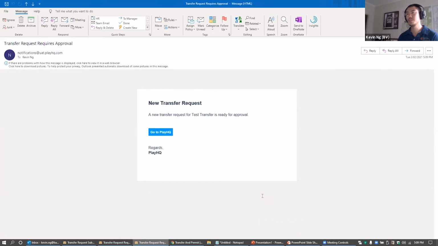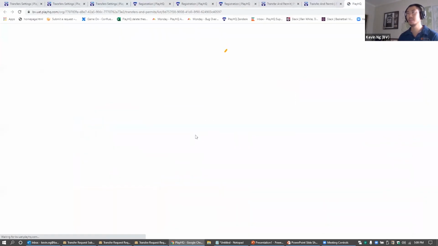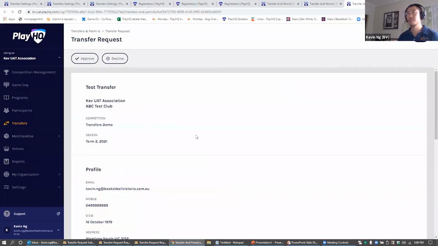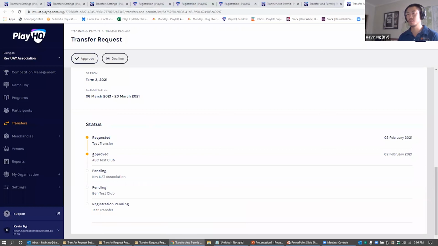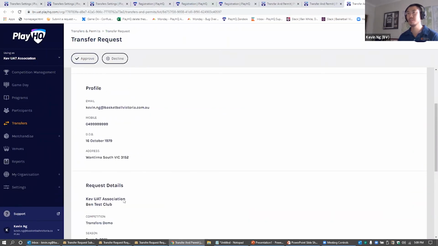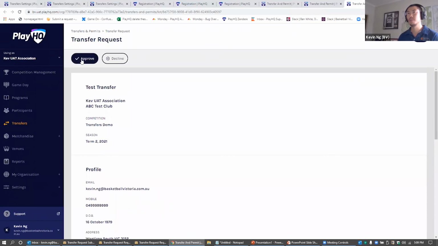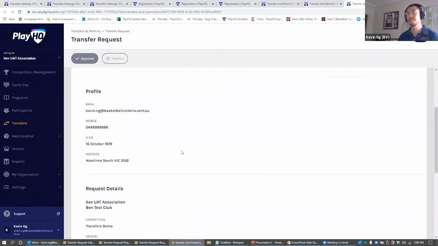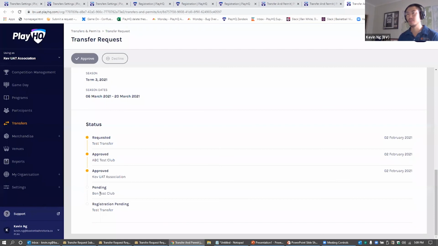The association administrator now receives a notification to say that there's a transfer request pending their approval. So they can click on the link to take them to the page where they can approve the transfer. As per before, the transfer status is there for all clubs and associations involved to see. And I'm going to approve that as the association administrator. And now it's on the new club of the player to approve the request at their end.